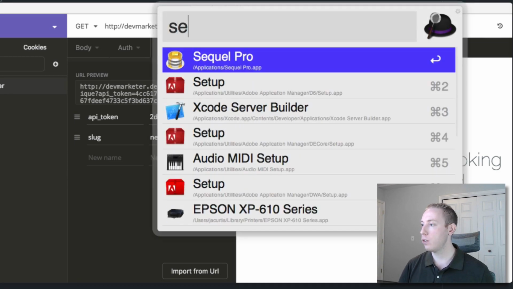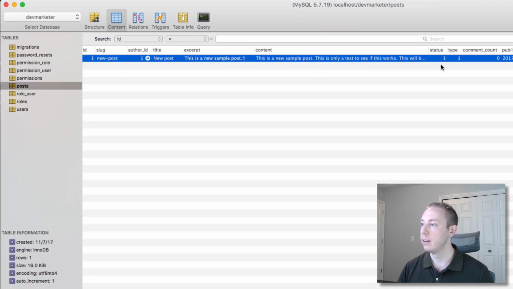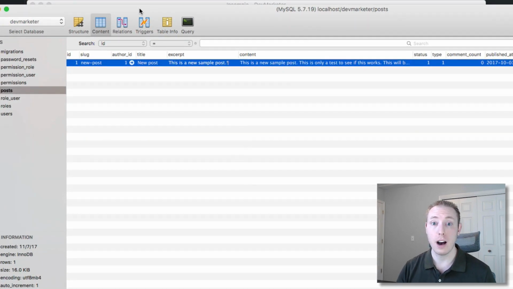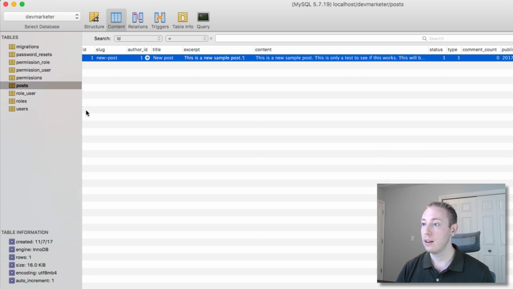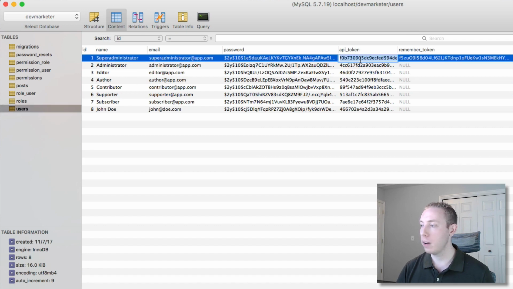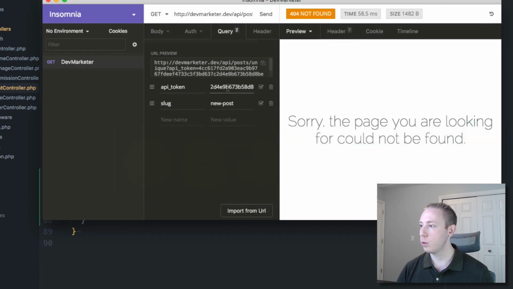Now let's head over to our database real quick. I want to show you that I created a blog post that has the slug of new-post. So that does exist, and this would not be unique when we run this test. We would expect it to return false because there's already one that exists. Then the last thing I've got to get is our actual API token. So we're going to users, and I'm just going to grab this super administrator API token. In fact, this should work, but let's go ahead and put this in here and click send.